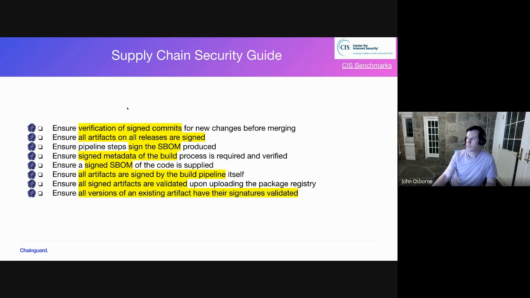Now that's specific to SLSA. Again, no matter which framework you're adopting, it is very similar. I just highlighted some things from the software supply chain security guide from the CIS benchmarks. You're signing and verifying commits, signing and verifying releases, the SBOM, the build pipeline, the versioning. It's all signatures, validation, signatures, verify. So you can see the pattern. It's not going to be any different if you adopt a separate framework. It's going to be a very similar story.